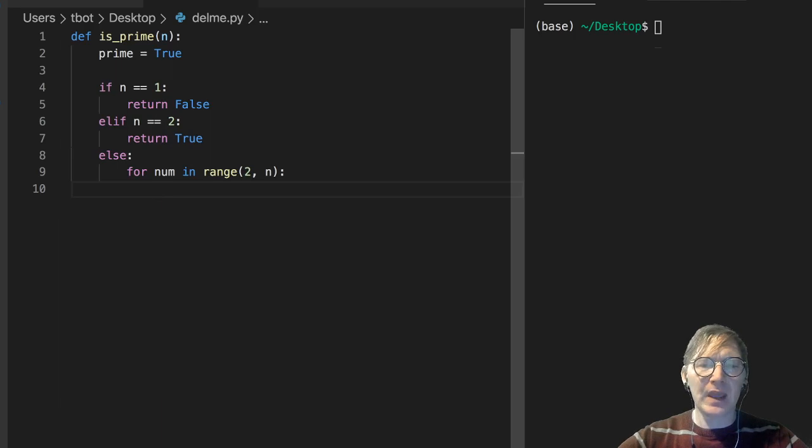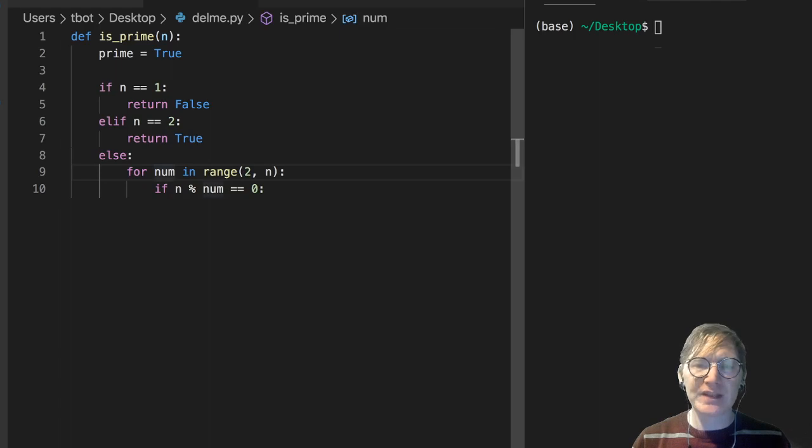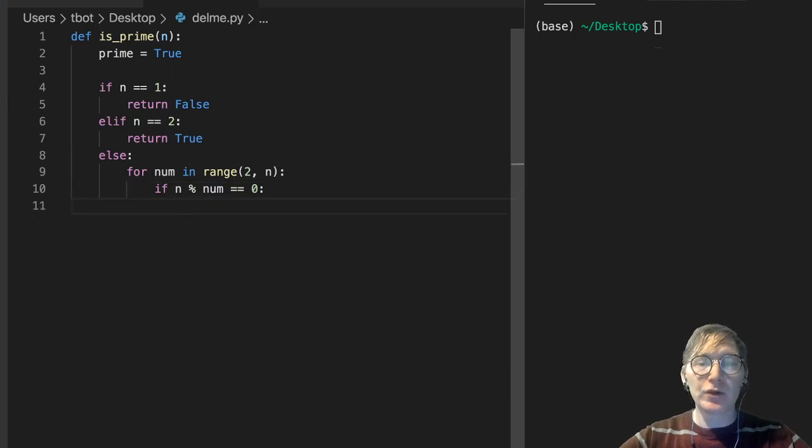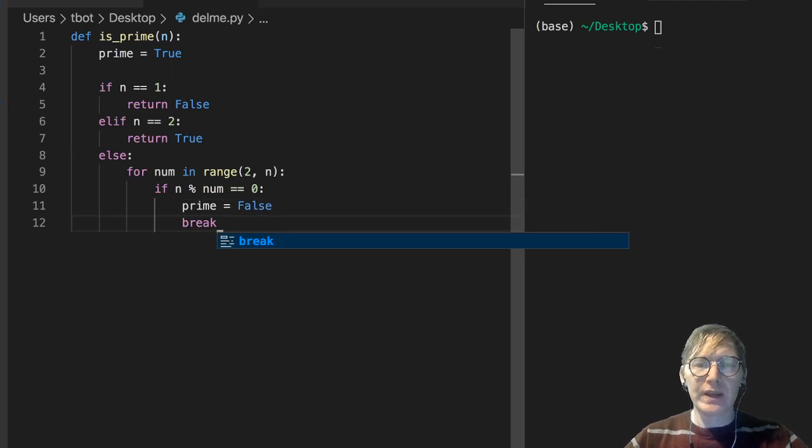If n modulo num is 0, right? If n is ever divisible by any of the numbers between 2 and 1 less than itself, then we could just return false here. But I want to demonstrate the break. So we could say prime gets false, and then we would say break. And that's going to end our for loop. And ultimately, we can return prime.